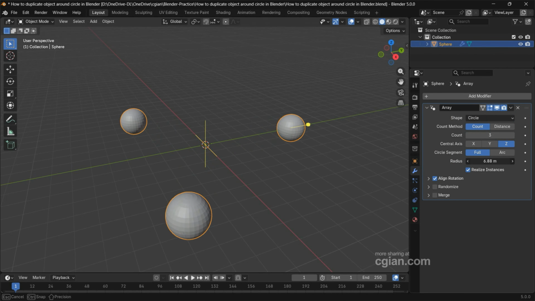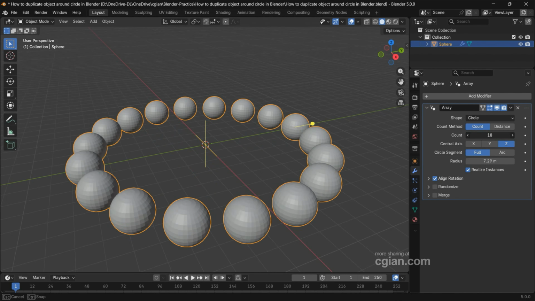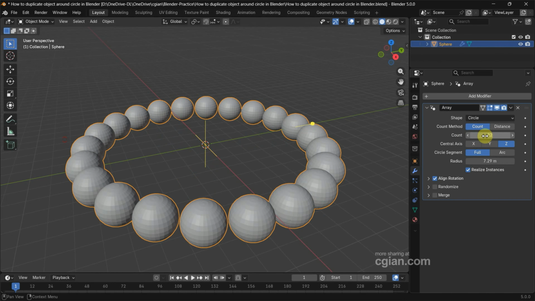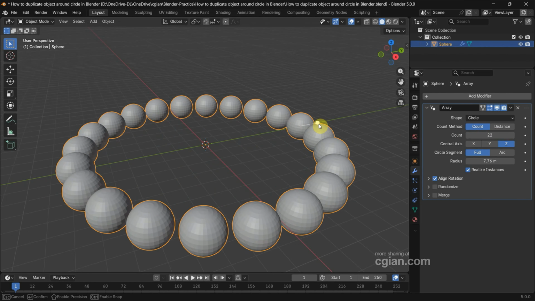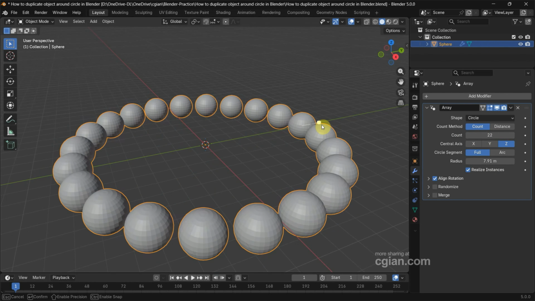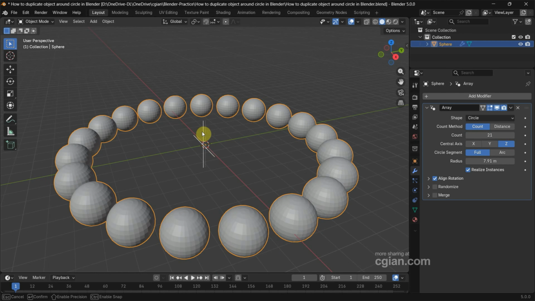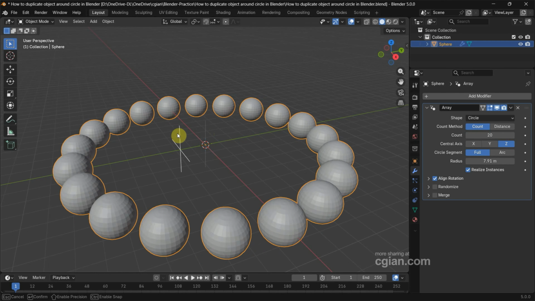We can find the objects are duplicated. And then I enlarge it. And then we can go to Number of Times and we can increase it. Actually, we can go to the viewport. We can click the box to adjust the size, the radius. And also we can click and drag the cross to adjust the number of times.